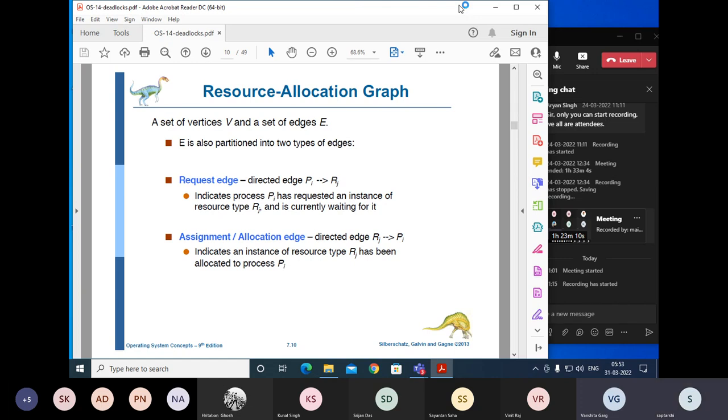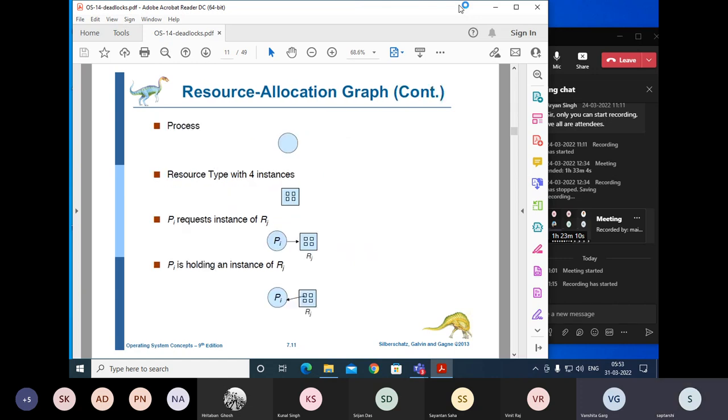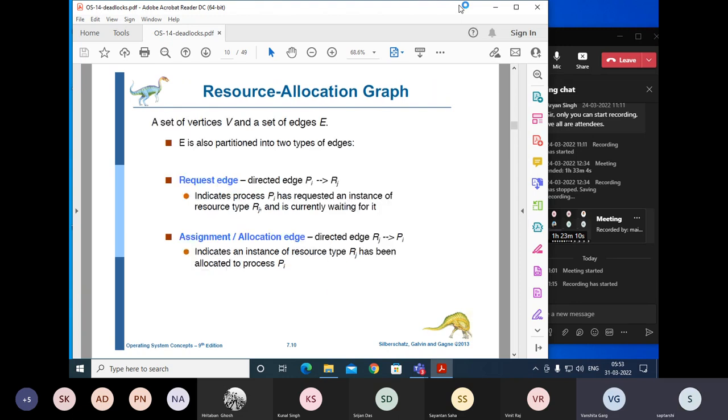So understand that when a process requests a resource, an edge is added from the process to the resource, and when the resource is allocated, the direction of this edge is changed. Okay. Why? This is what Shivashik answered, but we'll come to it.